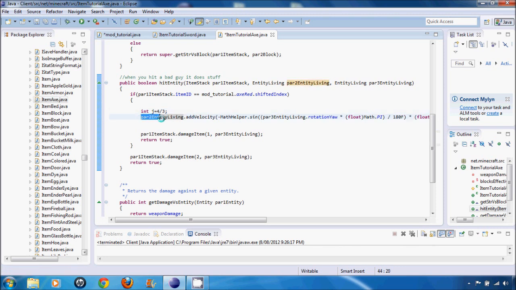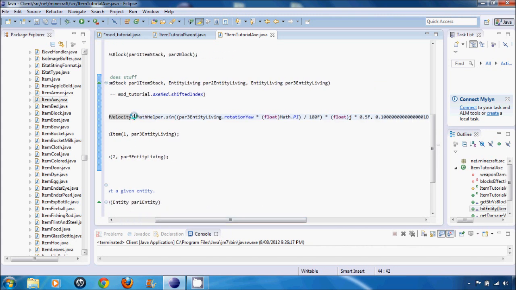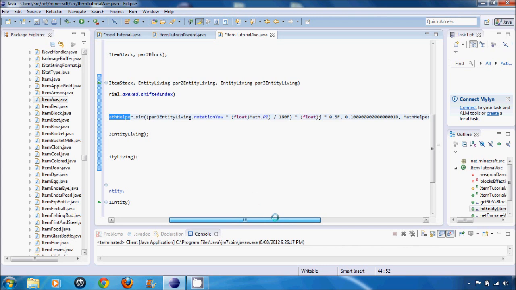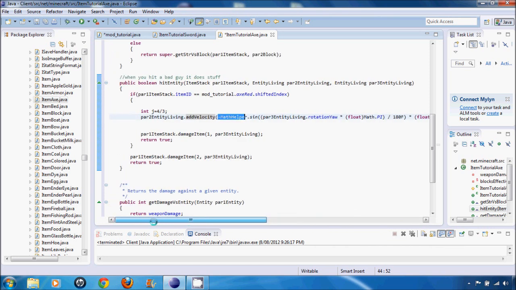So it's telling you the entity you're hitting, you want to add velocity to them. Now there's a lot of code here, so if you can understand this, that's awesome. If you can't, don't worry about it. All this is telling them is that the rotation in the yaw, it's basically telling you what direction it should fly back in.